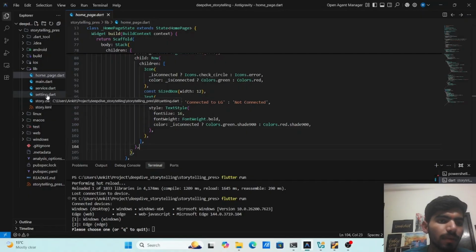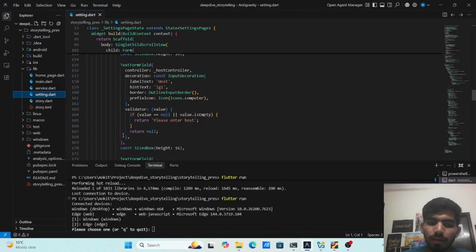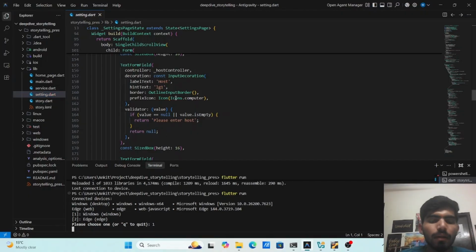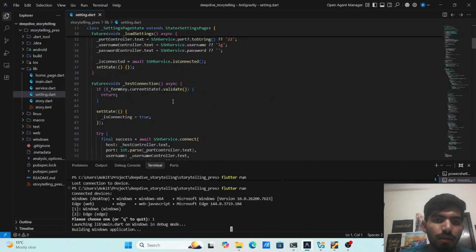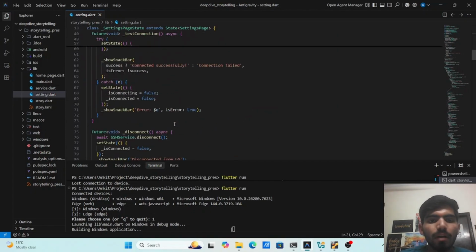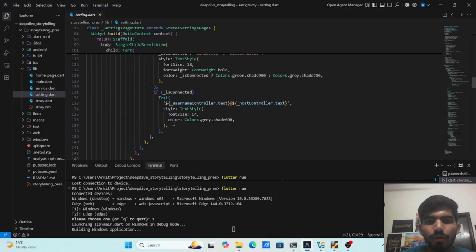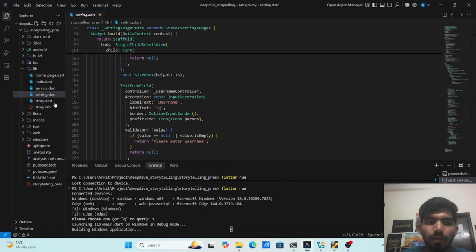story data, I've explained. Settings: a setting in which we will be entering our details related to Liquid Galaxy, where all the configuration will be filled. So we are taking the input, and these are all the UI, and we are saving them. So this is all of our app. So let's run our app.